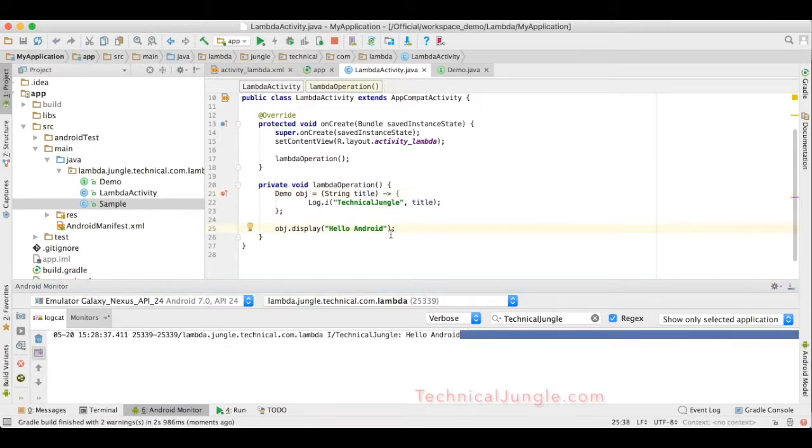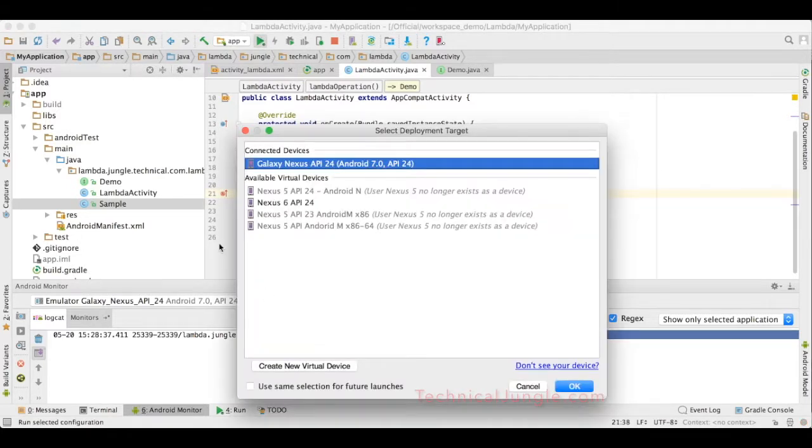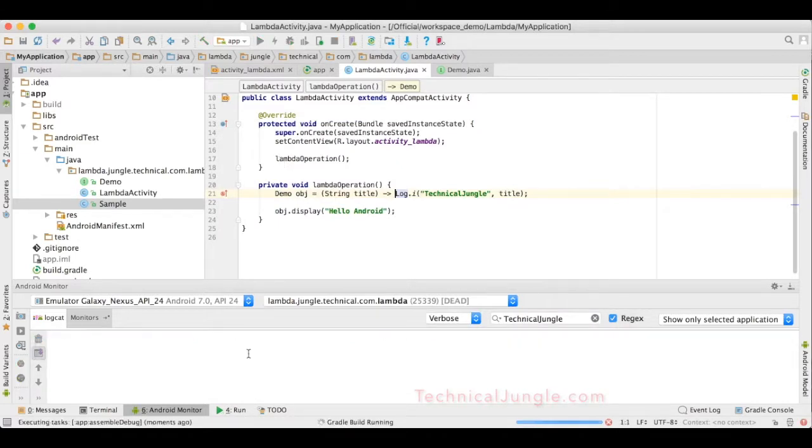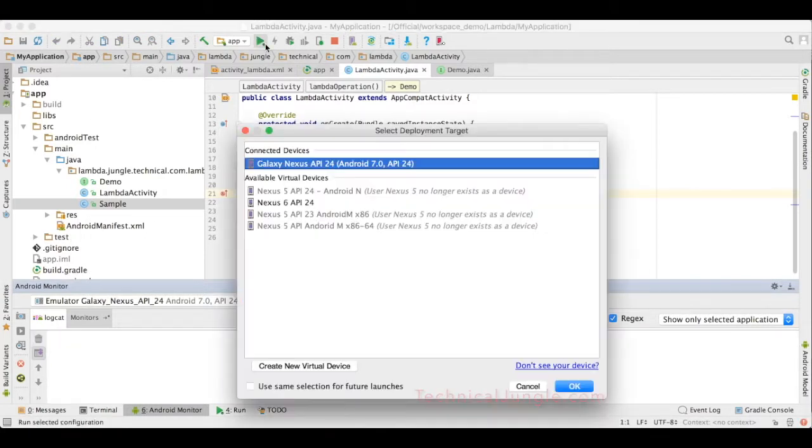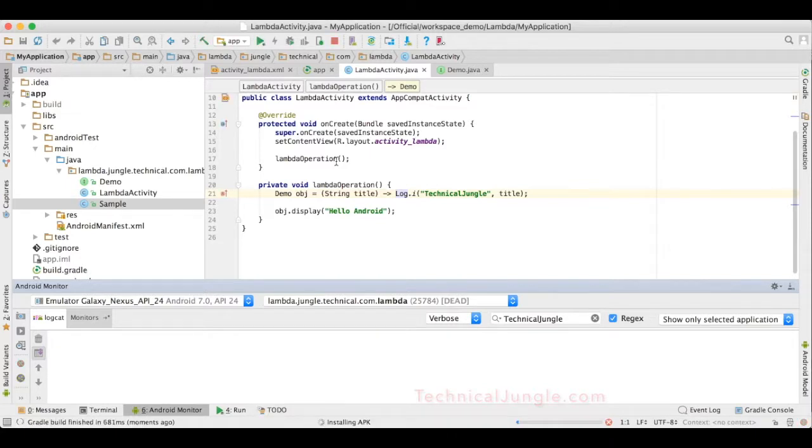One more thing that can be removed here is if it is just one-liner code, I don't want this braces as well. Yeah, I don't want this as well. Try to run again. Yeah. Got the same result. Cross check one more time. Yeah, got the same result.